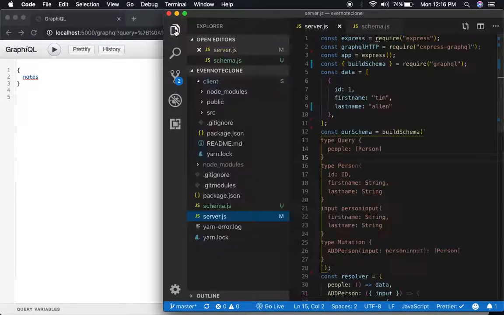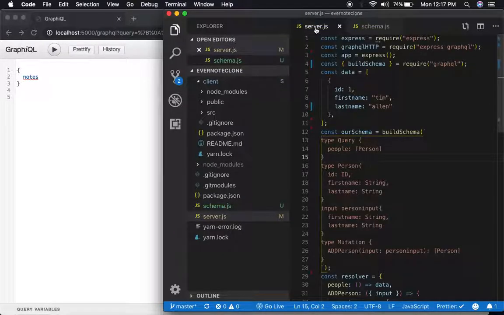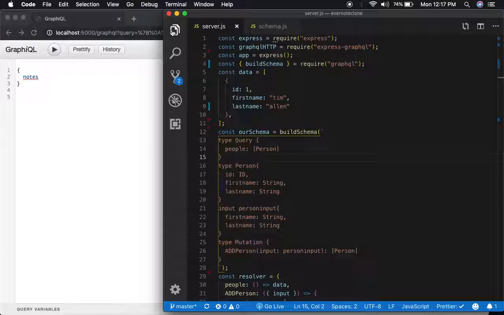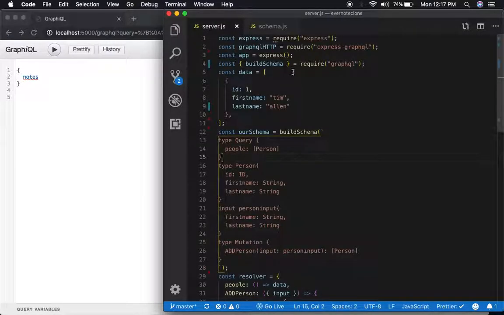So what I did is I created a schema.js file. Some of the stuff I had already done, but I had to stop the video and restart it, so that's why you saw that code right there already, and the schema file is already there. One thing we've got to do is transfer our build schema and all that stuff into our schema.js file.